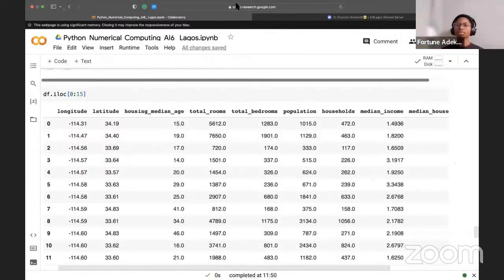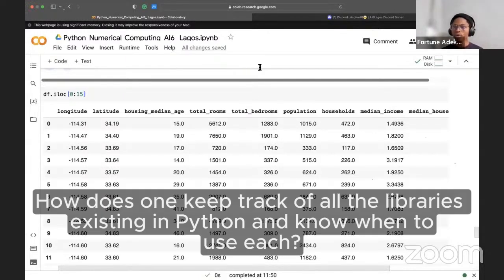All right, thank you. And someone just asked, maybe this might be the last question since we're past time: how does one keep track of all the libraries existing in Python and know when to use each?